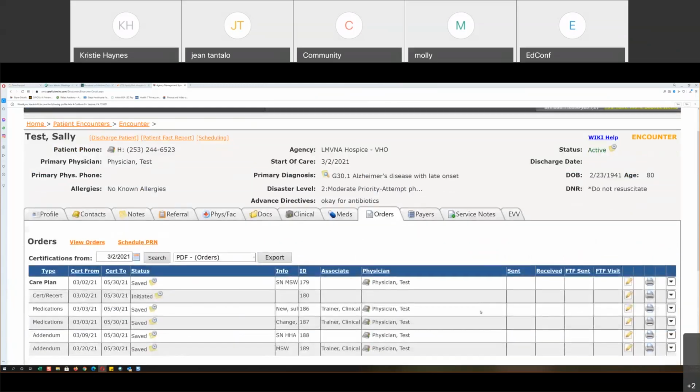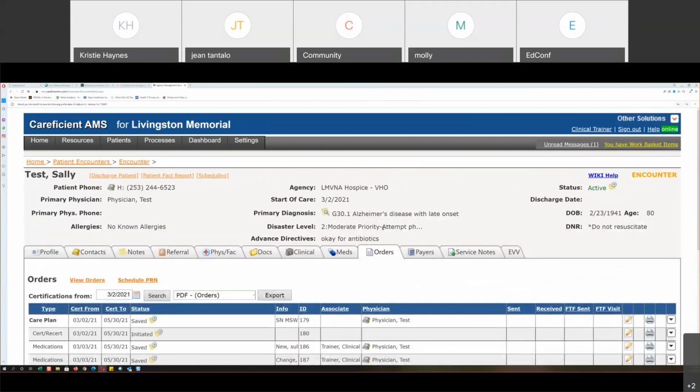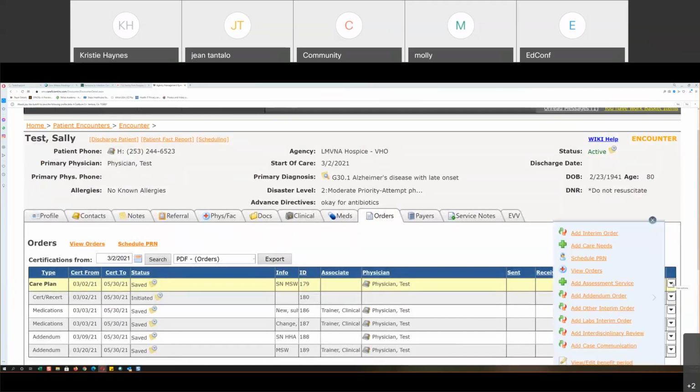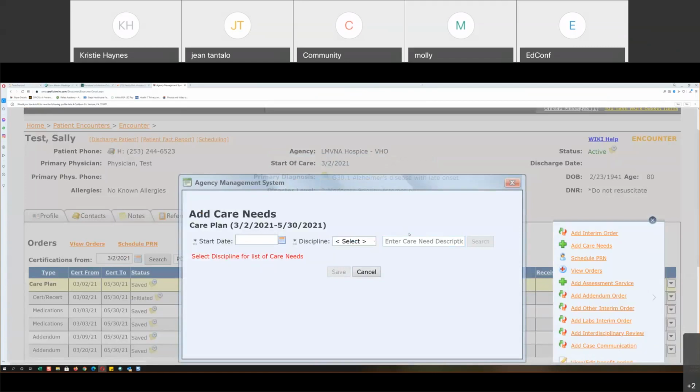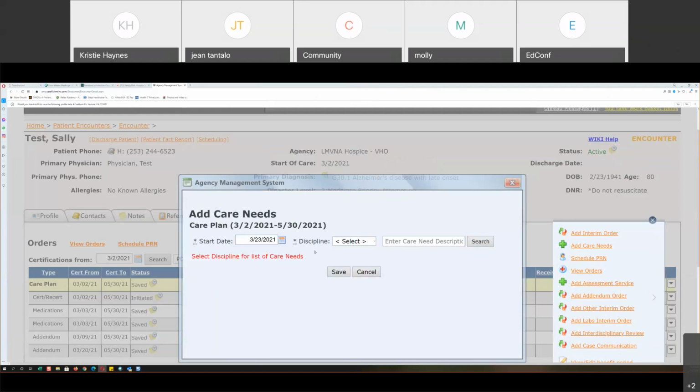Okay. And just remember, I'm going to do it here in the patient encounter under the orders, but you can also do it within your visit under the orders and care needs. So to do that, you're going to find your care plan and you're going to go to the drop down. And you're going to click on add care need. She's just adding the care plan. You're going to put the date in that you're adding your care need or your new problem, the discipline that the problem is for.